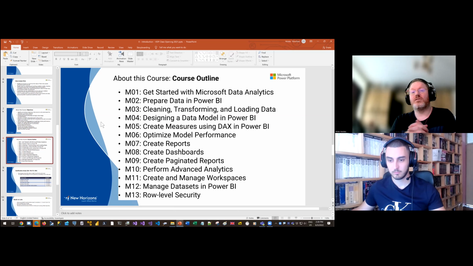And of course, data is important, but security is also important. In the last module, we're going to discuss row-level security, how one user can see only the data that they need to see, not all of the data, and how we are also going to restrict who can see what from the data and the reports. This is the last module, which we are going to cover in this course.